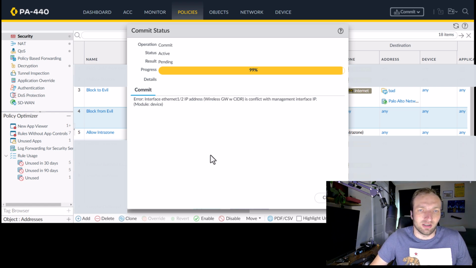Yeah, it doesn't like my Ethernet 1/2 IP address. I never liked that. It just doesn't like that my Ethernet 1/2 overlaps with my management interface. But my management interface is in my local network, so yeah, it's going to be in my 1/2. That's where my LAN side interface is. But whatever.